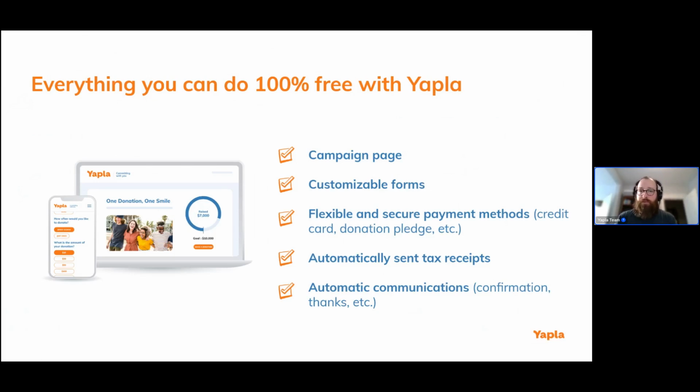You will have customizable forms, a flexible and secure payment method, either by credit card or donation pledge, automatically sending your tax receipts, which is something that a lot of people do manually. But with Yapla, you can automate this process, save a lot of time, but also make sure that there's no mistake when you produce your tax receipts.